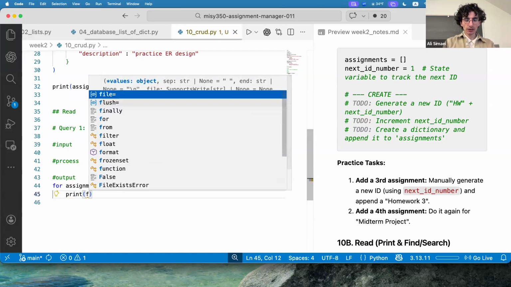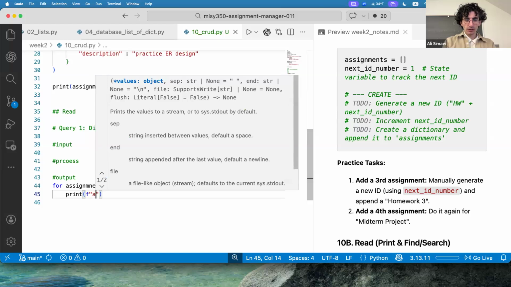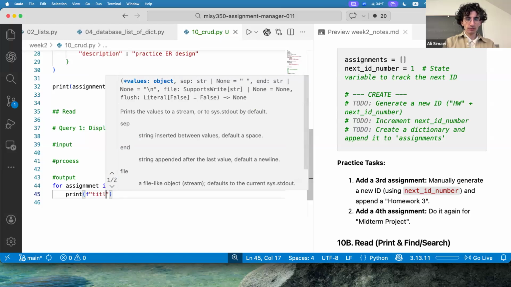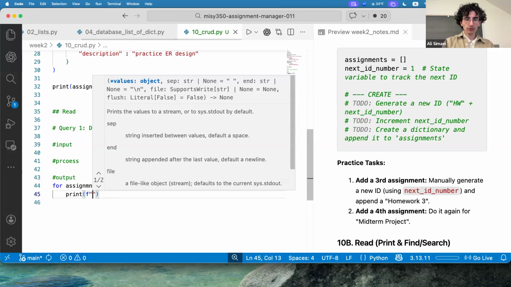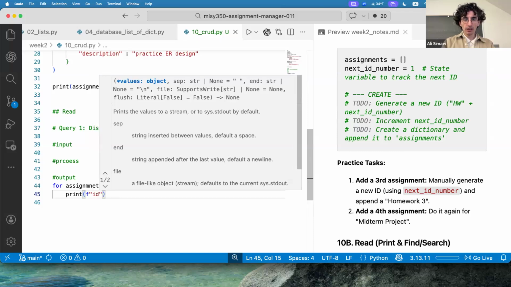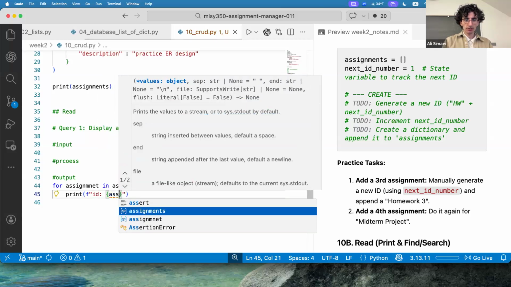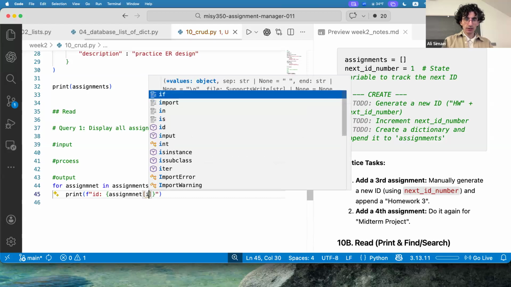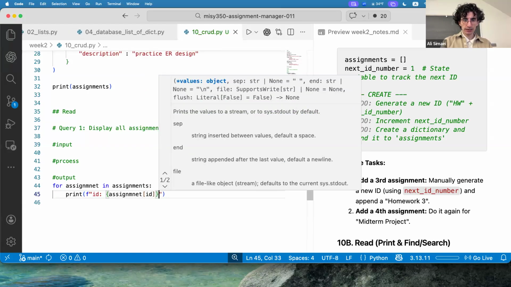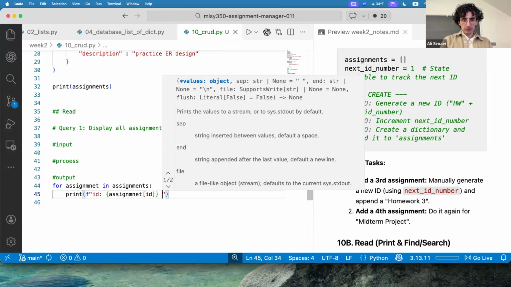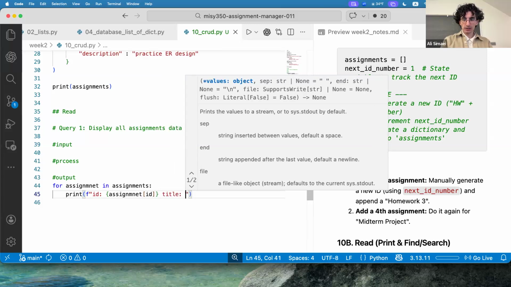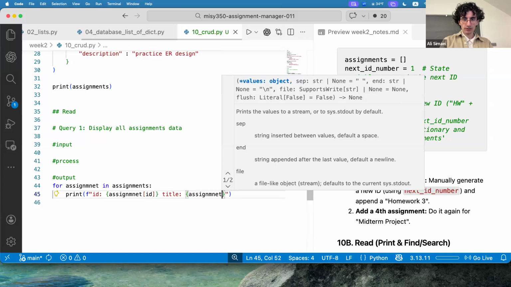Now let's use an f-string. Title, or let's actually use the ID too so we can see it. ID, and then assignment ID, right? And title, assignment.